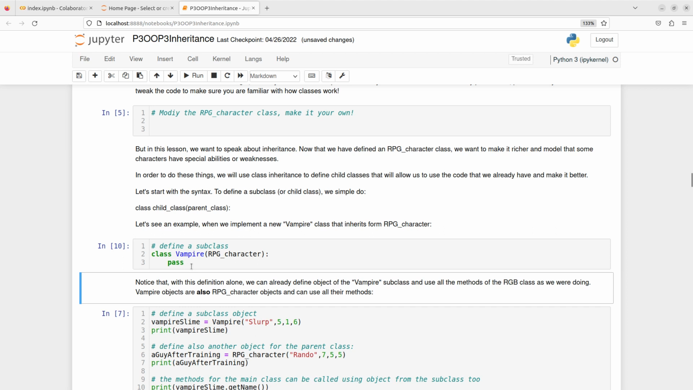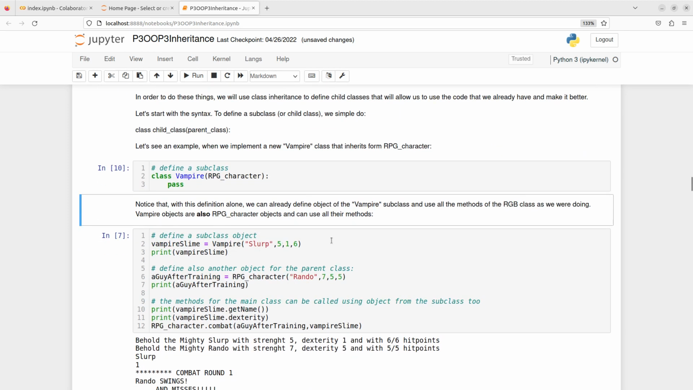Okay, so now I will have two classes in my class tree, in my class world, and they will be basically the same. They will have two different names, RPG character and Vampire, but because I have not changed the behavior in any way, they are both exactly the same. They have the same behavior. Now I already have a new class. I have already used the inheritance mechanism to create a new class, and I can define objects of class Vampire.